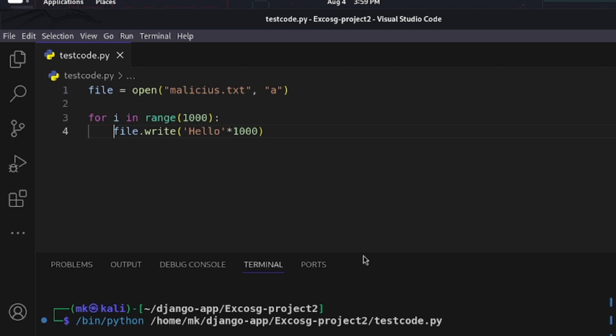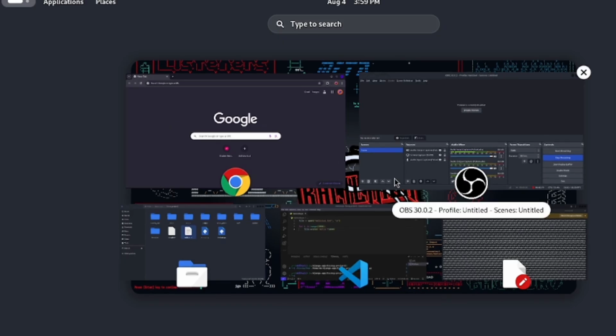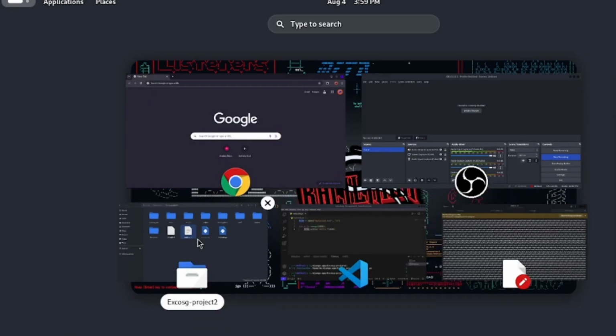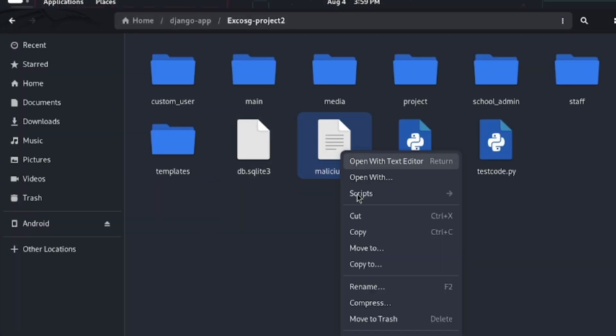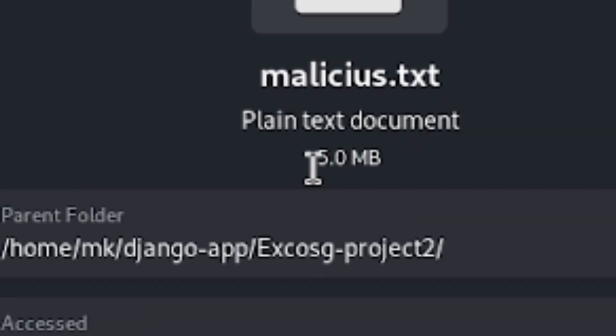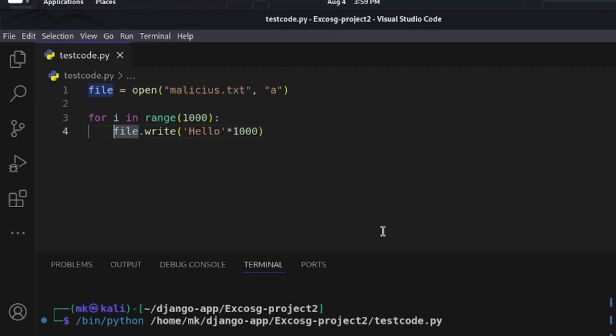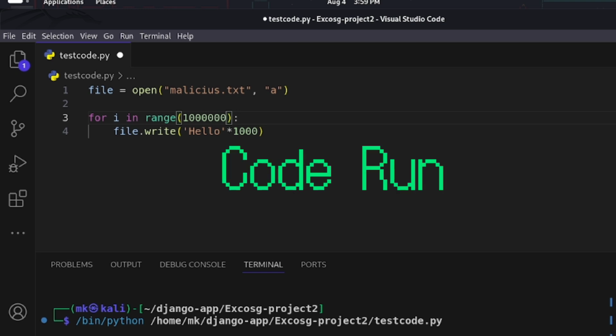So now if we run it, you see it just created it in no time. Now if we check here, where is our folder, and we check the size of this file, it's going to be 5 MB. You see, just like what I told you, it's now 5 MB. If I change here and make it 1 million, now it's going to be 1 gigabyte. So let's run it and see.